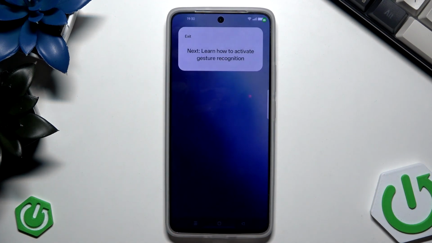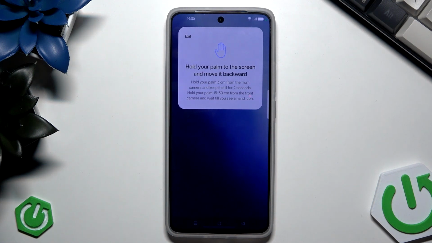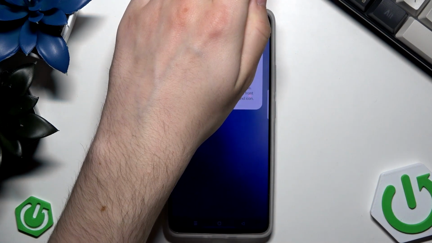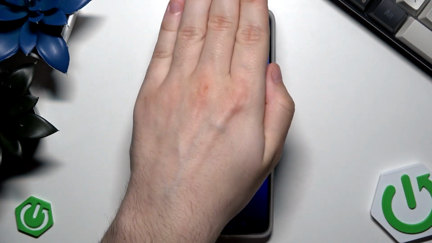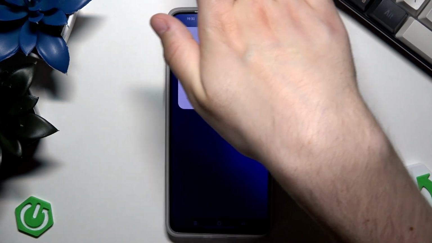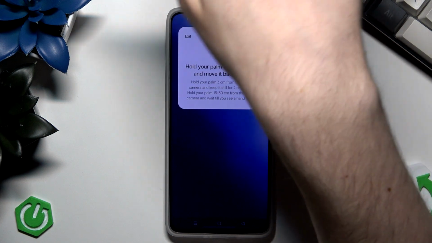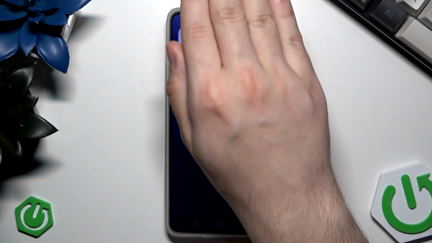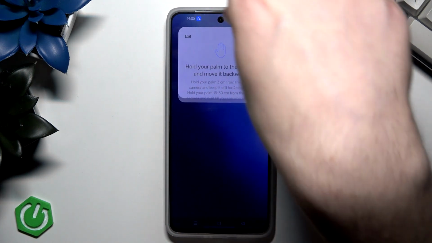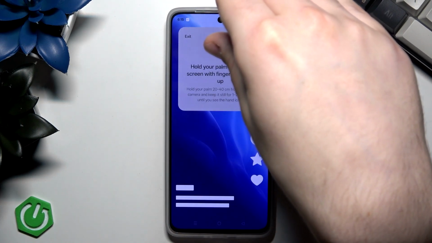Also click on learn. Hold your palm to the screen and move it backward. Hold your palm 3 centimeters from the front camera and keep it still for 2 seconds. Hold your palm 50 to 30 centimeters from the front camera and wait till you see a hand icon. So now let's try. It doesn't want to work every time. Okay, now it finally worked.